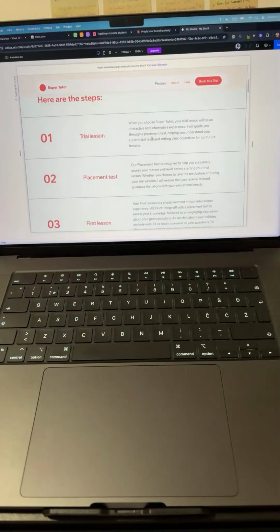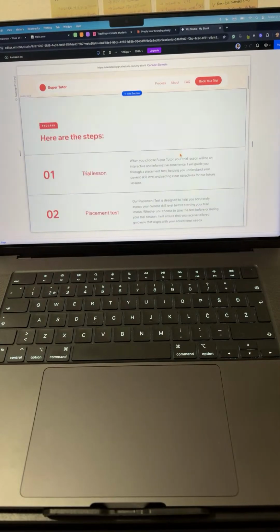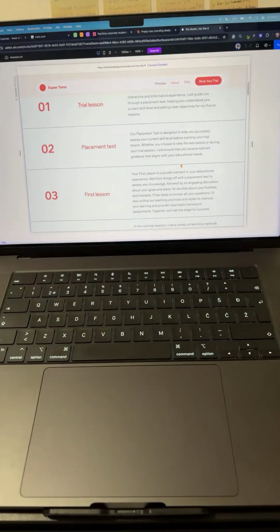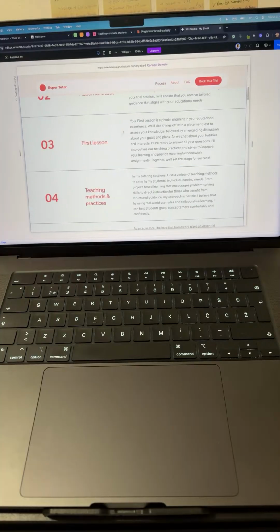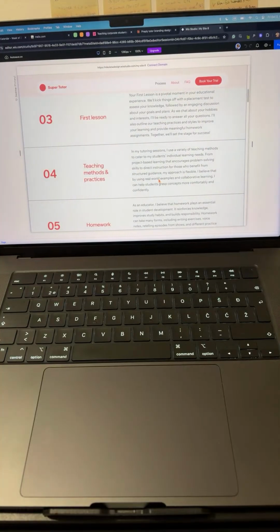So here are the steps. It seems like straightforward, right? Trial lesson, placement test. Maybe this can be redesigned in a way, and I would think of a way to do it.